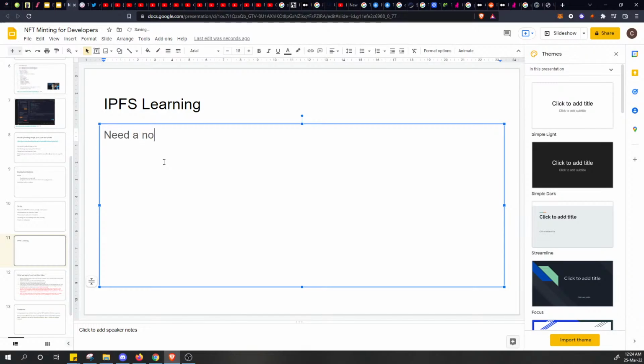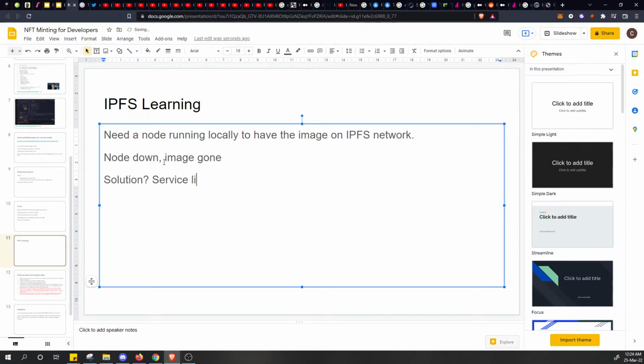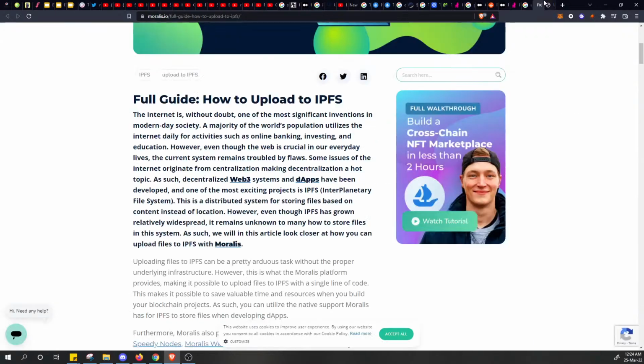You need a node running locally to have the image on the IPFS network. Node down, image gone. Solution: a service like Pinata, or have your node on all the time. That's a good one.